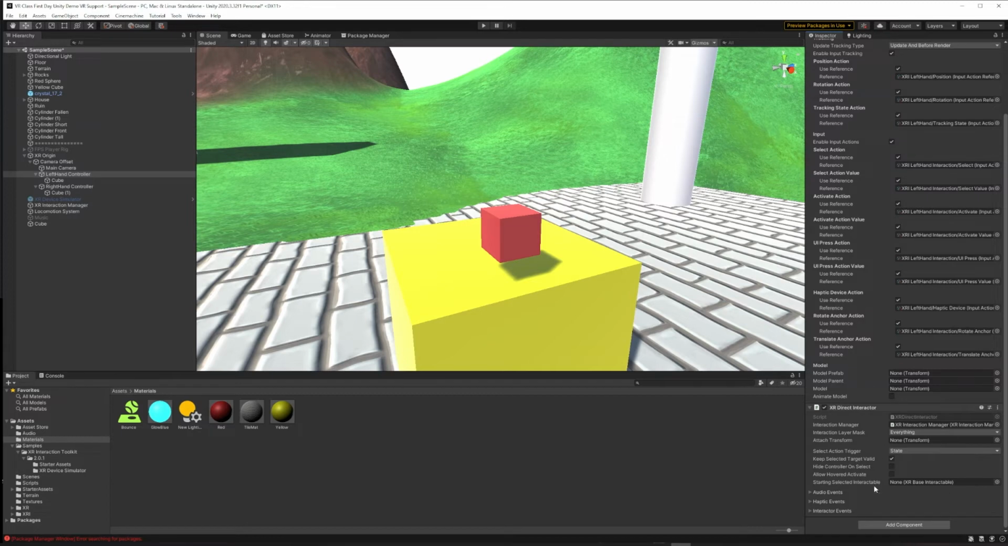So the direct interactor has a lot less options than the line interactor does. And that's fine because we don't expect it to do quite as much. But I will point out that there are a number of options, including what layer mask it can interact with. So maybe there are things that this controller can interact with and things that it can't. And that's a good way of separating the two. You can set up where exactly it attaches on the game object of the controller prefab. And other things like audio events or even haptic events where the controller can buzz when certain things happen.